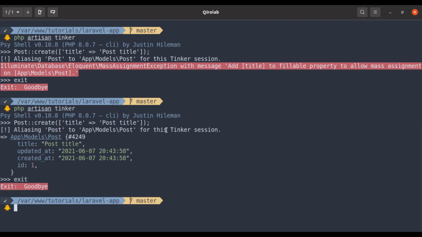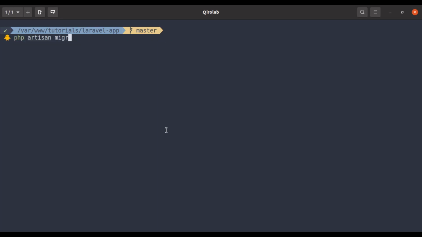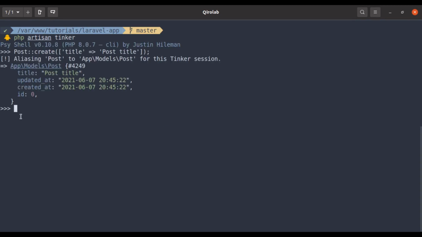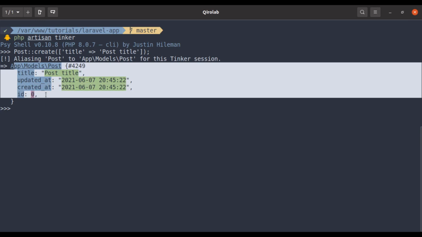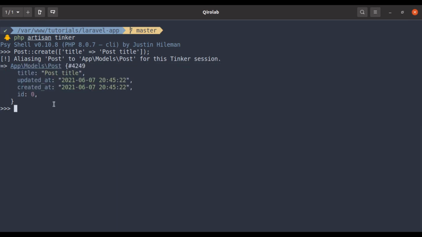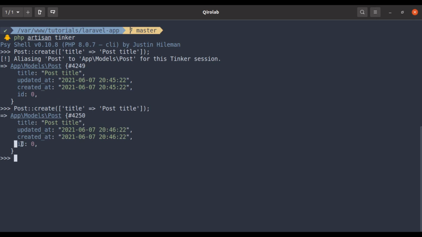So exit, php artisan migrate:fresh, php artisan tinker, and now create the post again, and here you will see that the post is created but we have this ID column, and in the database in the posts table we have new record without ID column, but right here it has given this ID. No matter how many times we create a post, it will always give this ID.